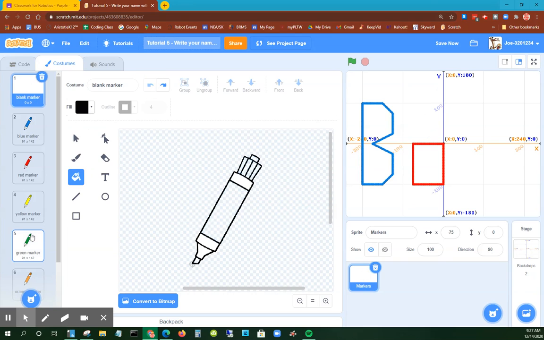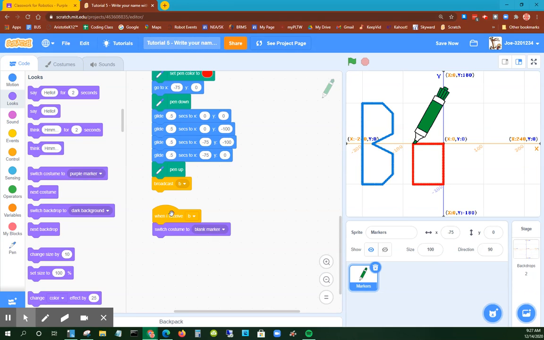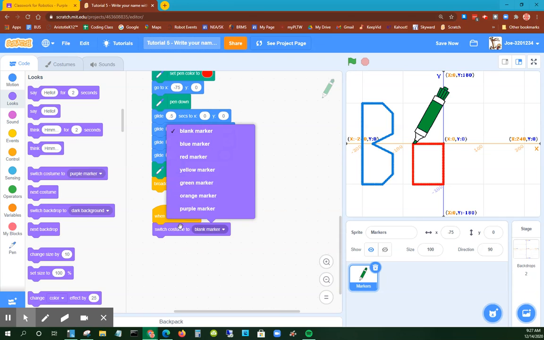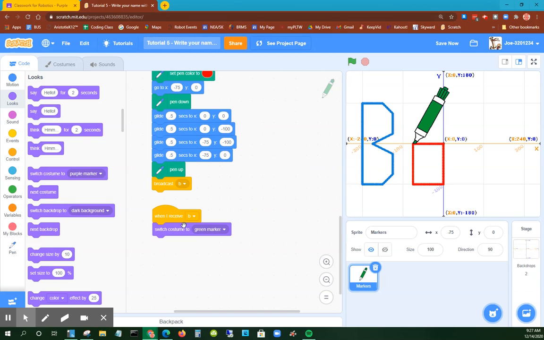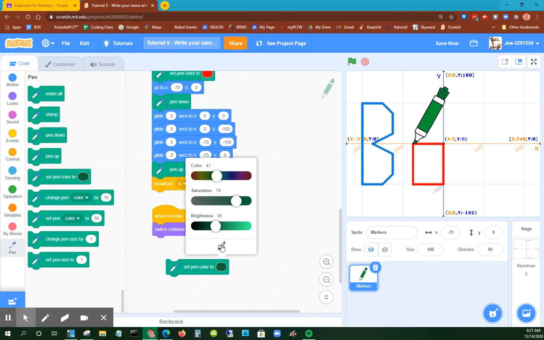All right, so I'm going to actually tell this guy to go green. I like green. So switch costume to green marker. And then I'm going to set the pen color. So I've got to go back to this. Set pen color. Now I could use this green, but I like to match it up. I'm a little particular like that. So I'll use the eyedropper tool. Green. It's the exact green now.